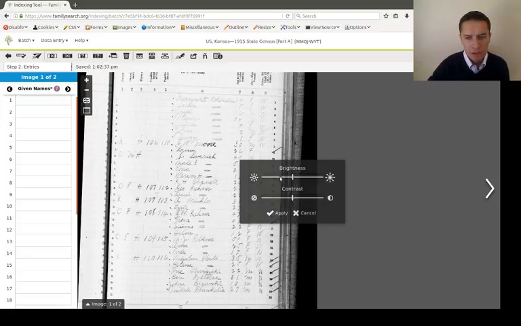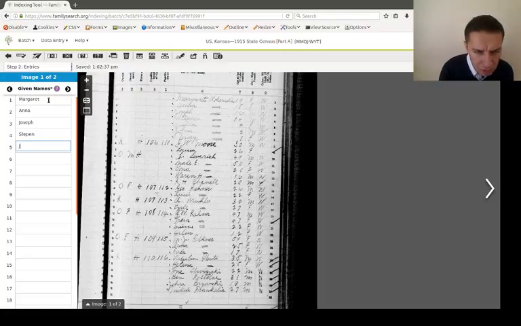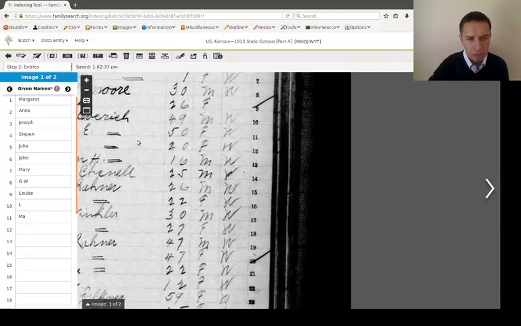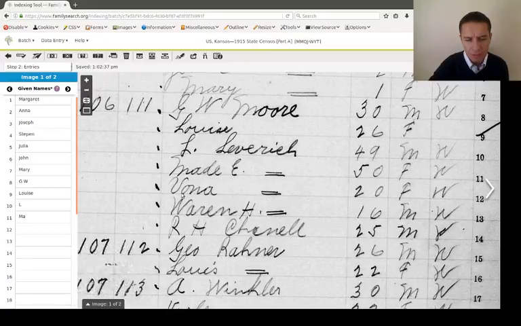Let's adjust the image. That looks like a Margaret, Anna, Joseph, Stephen, Stephen with just a P-E-N, Julia, John, Mary, Louise, Maid. Here we go on 11. Boom, boom, boom. Made. Probably Maddie, but they spell it like that.